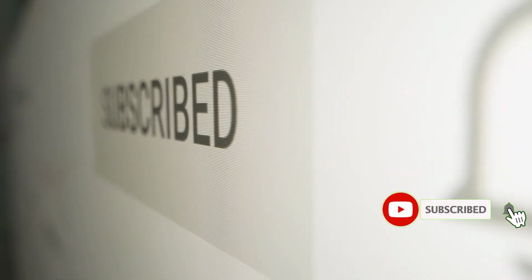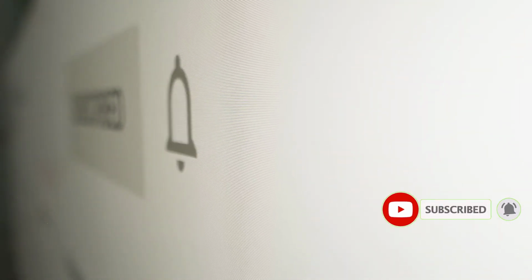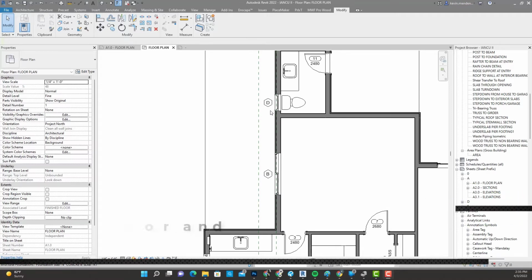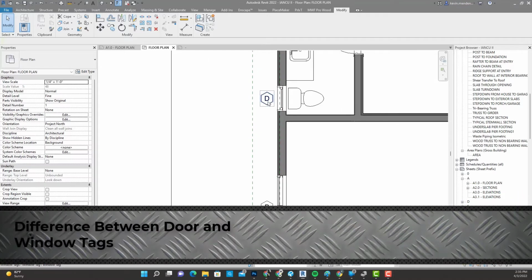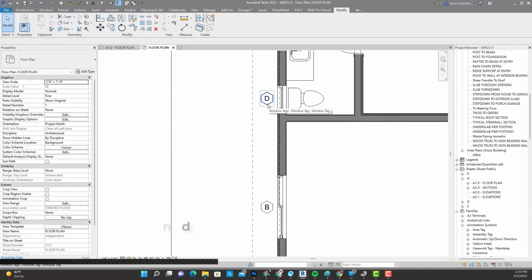And with all that said, we'll go ahead and get into Revit and get this done. Alright, here we are in Revit. We have our stock out-of-the-box window tags.